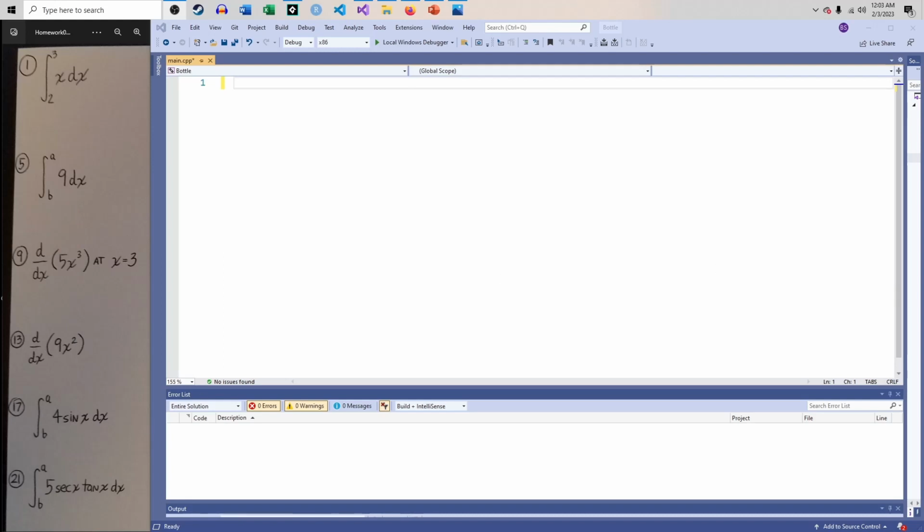So let's move on to problem 1, where we're going to be integrating from 2 to 3 on the curve x dx. To get this started, I'm going to need a main function, and every program needs a main function because that's where your program starts running from. Whenever they designed and developed this language way back, that was just what they decided. So there is a main function.